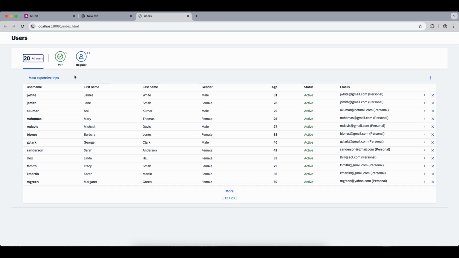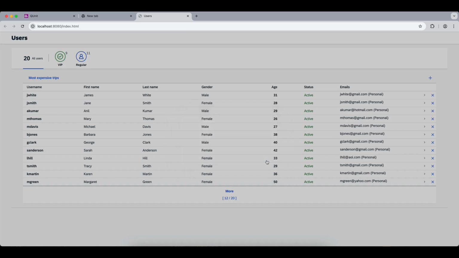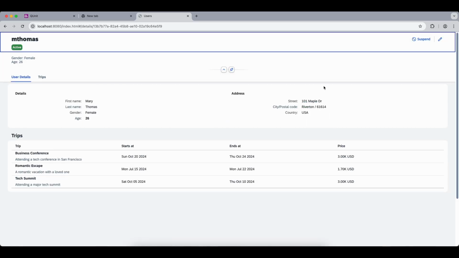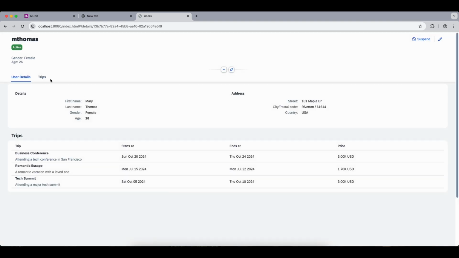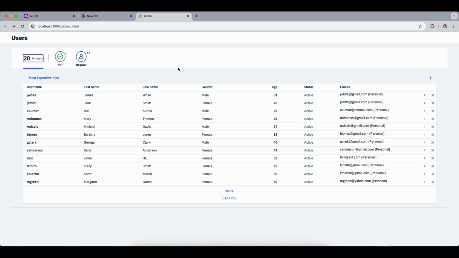And here we can see our quick filters, our expensive trips pop up, and again we can suspend or edit our users. Now let's go back and set up our testing.